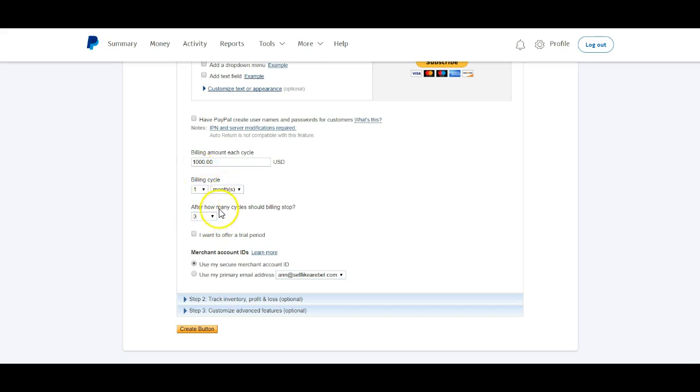So if it's a 3-month coaching program, after 3 cycles, so after they pull $1,000 out of them 3 times over 3 months, you want them to stop, right? Because they didn't sign up for anything else. They signed up for a 3-month coaching package. So you would just put a 3 in here. Okay, and then I don't do anything else. That's it. I skip all the rest.